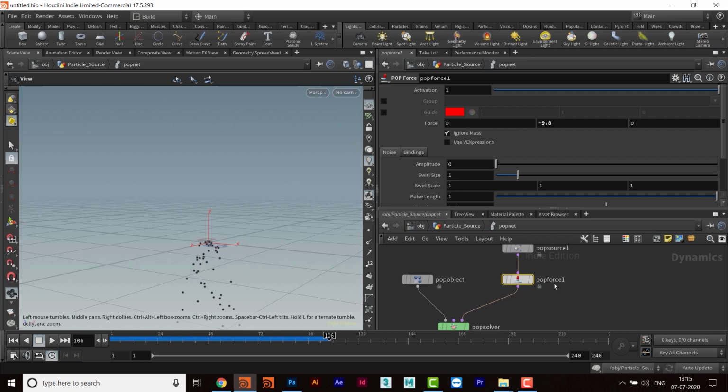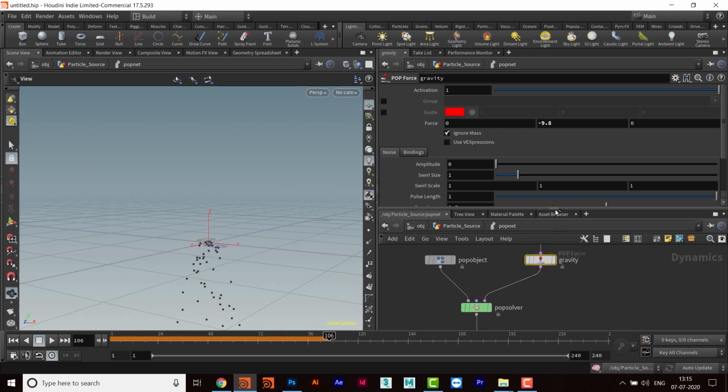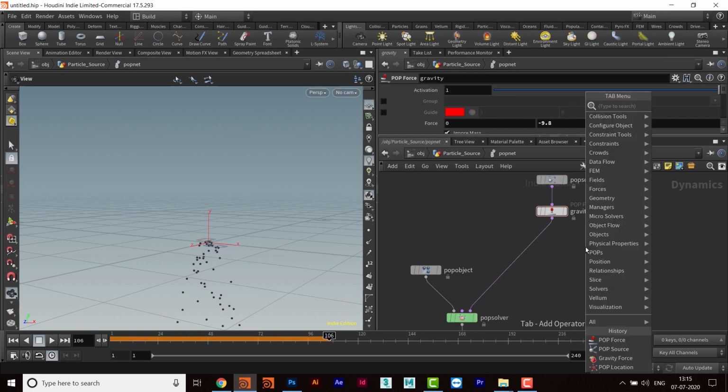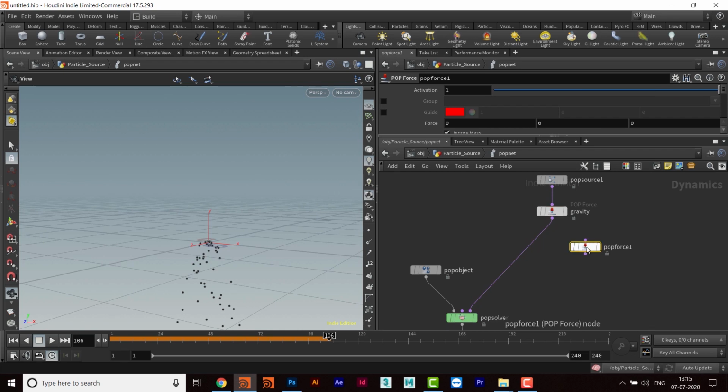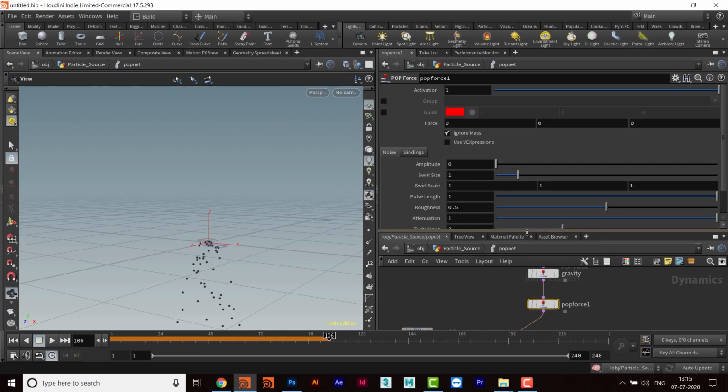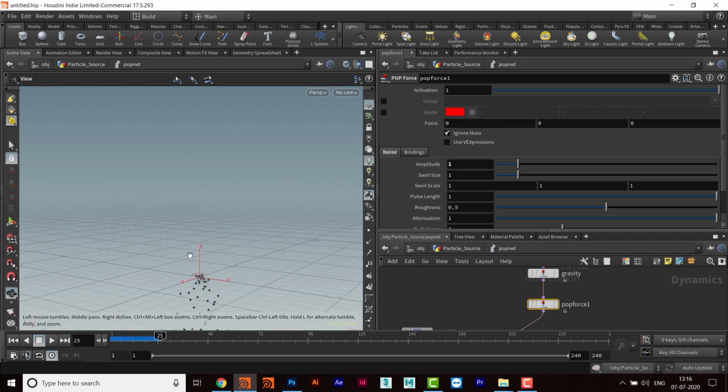Okay, so what if I use this as gravity, and then I will take another pop force to give some disturbance or randomness, and for that I will be using noise. So I will change the amplitude to 1, and then some randomness will be there.